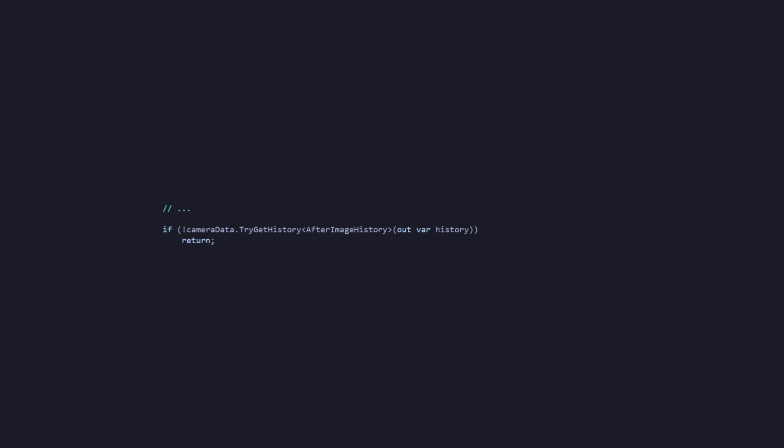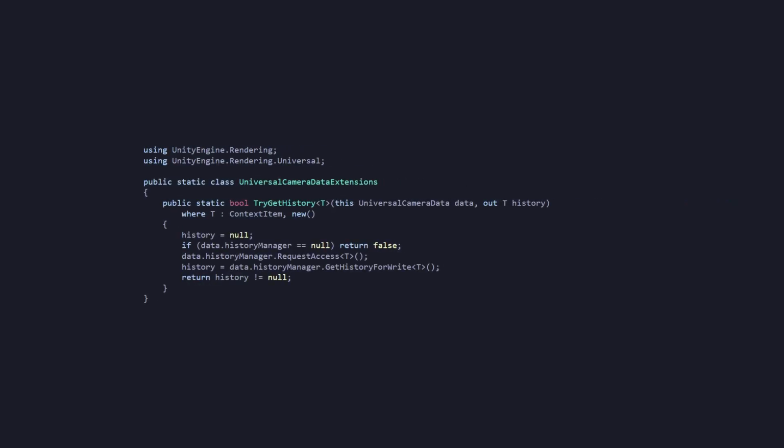We're trying to get the after image history, and it looks something like this. If the history manager does not exist, we return false. We request access to it, and we also tell the history manager that we want to get the history for write since we're writing to it. Lastly, if the history object does not equal null, then perfect, we got the history and everything's working.